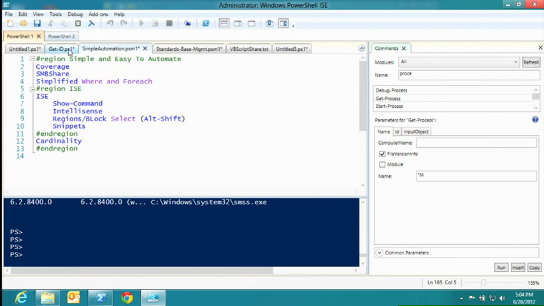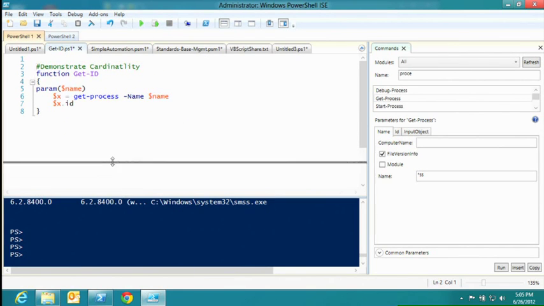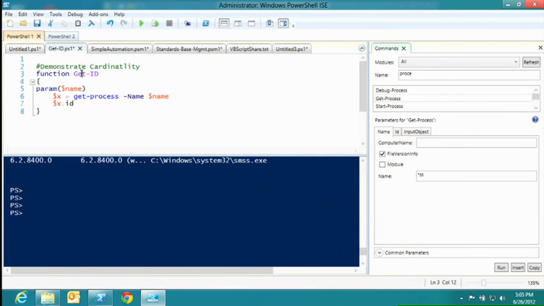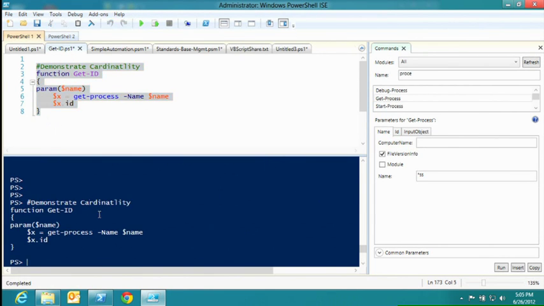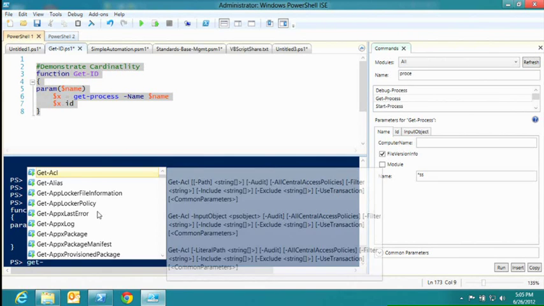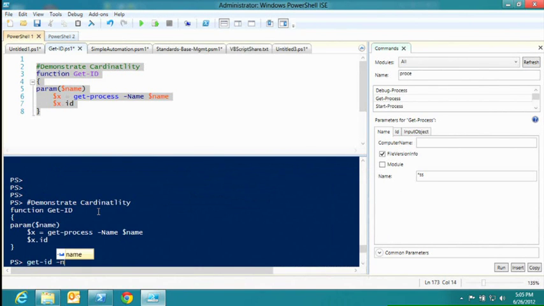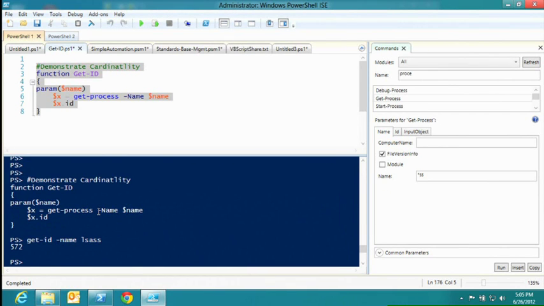well here, I've got a script. This script says, I want to get an ID, and I pass in a name. And what I'm going to do is a Get-Process with the name, and it's going to be X, and then I'm going to give it the ID. So I run this, and I say Get-ID -Name LSASS, and I get the ID.